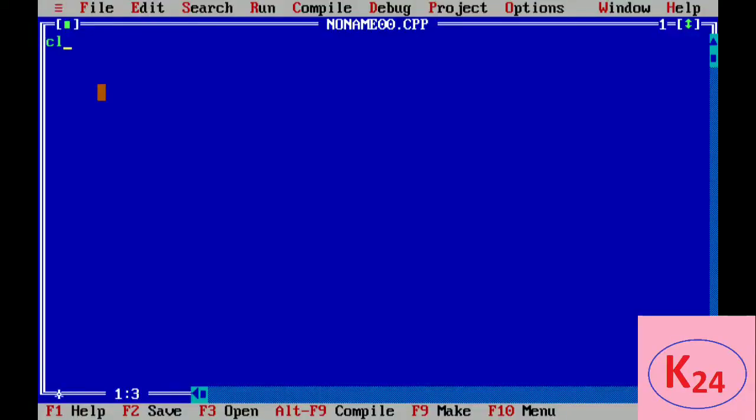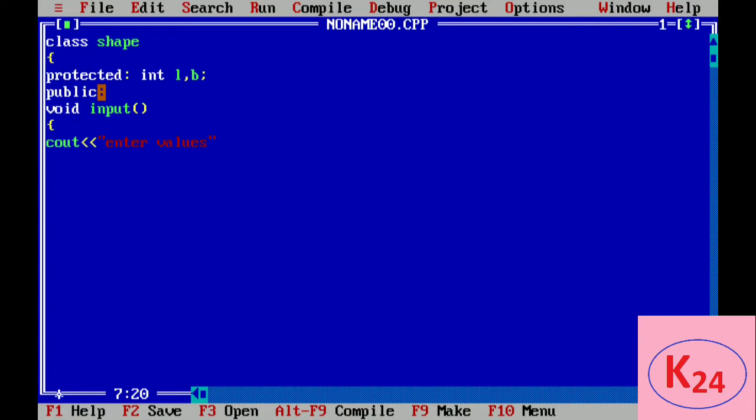So let's see. Firstly, we will create the base class as shape. In this, we will define protected variables L and B because we are using them in the derived classes also. Now, in the public section, we will use an input function for entering the values of L and B. Now, the second function is a pure virtual function. In this we use the virtual keyword, then void area and equal to 0 to define it as a pure virtual function. It means it has no body part.